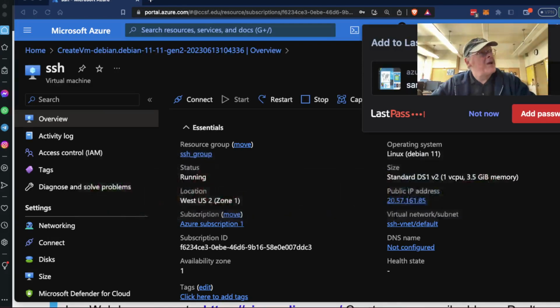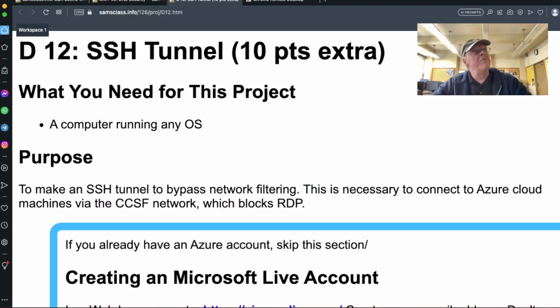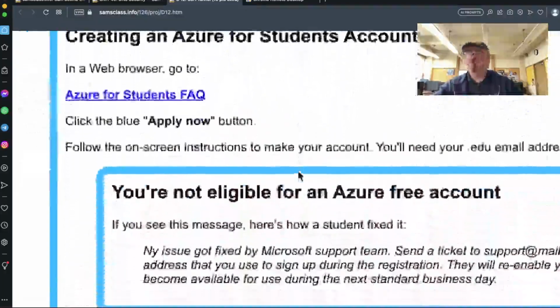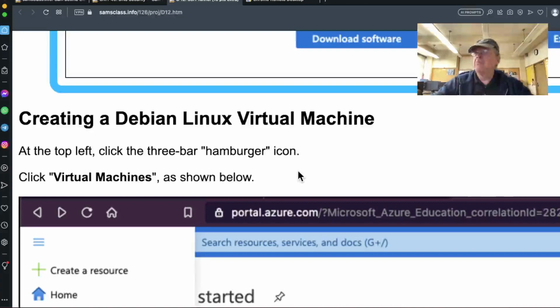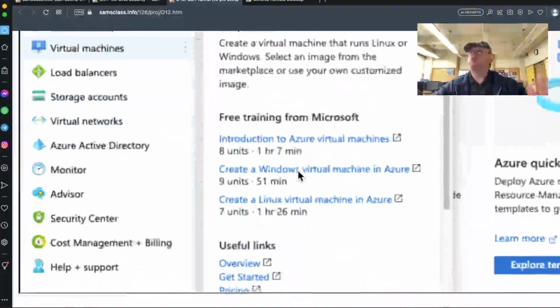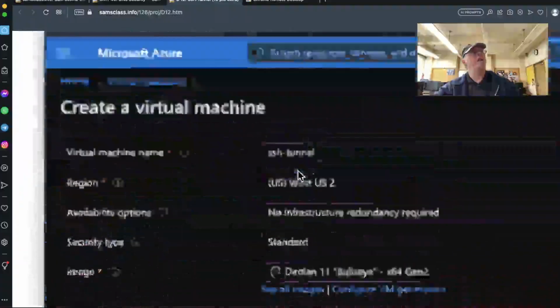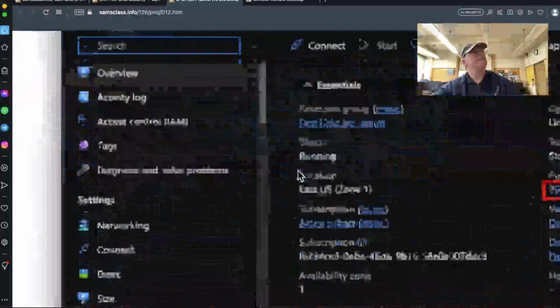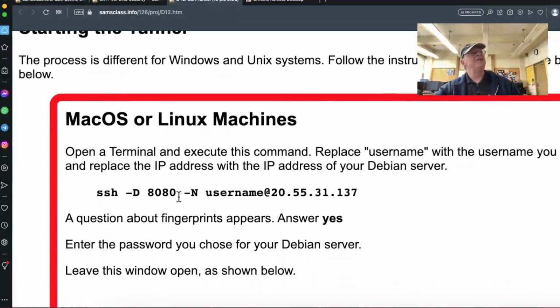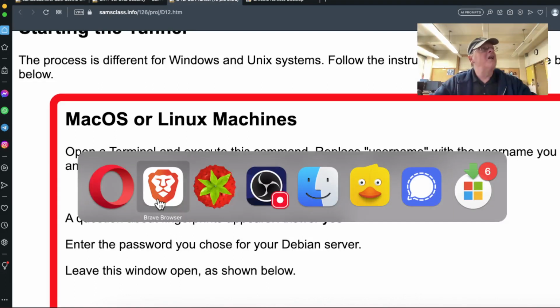because I'm on a Mac, the next step is very easy. If I was on Windows, I would have to download PuTTY, which is not too hard, and then use PuTTY to do it. Unless you're very good with PowerShell and your PowerShell is up to date, in which case you could probably do this with PowerShell. But on a Mac or Linux machine, all you need is one command. It's very nice. And there it is. SSH minus capital D will start listening on this port, minus N, and then username at that IP address. This will begin a SOCKS proxy listening on this port on your local machine. So that's all I need to do.